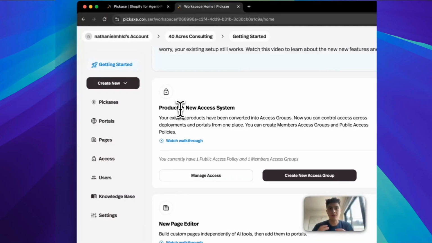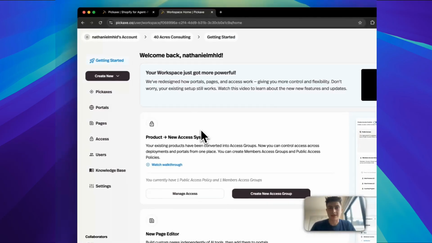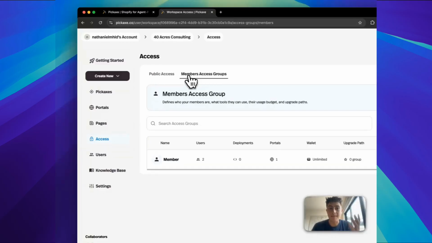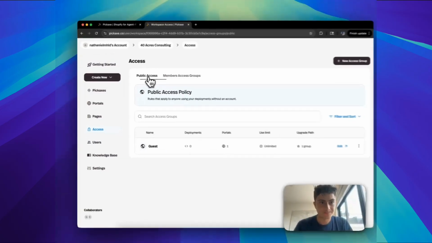Access groups are a simple and straightforward way to know what your users have access to and to change that when you need it. To take a look at what access groups you already have, click on the Access tab within the Workspace dashboard. As you can see, there are public access groups and member access groups. Let's talk about these one by one.